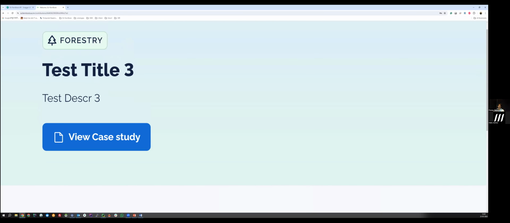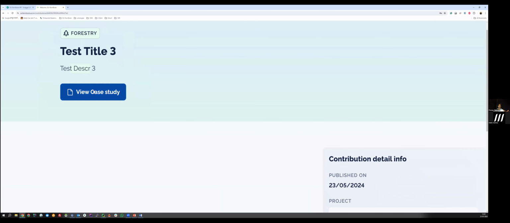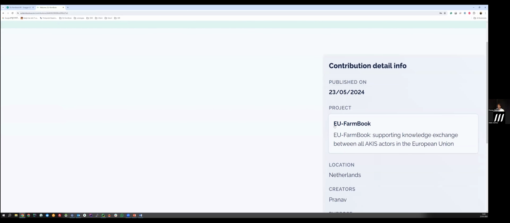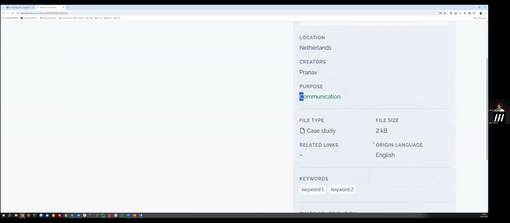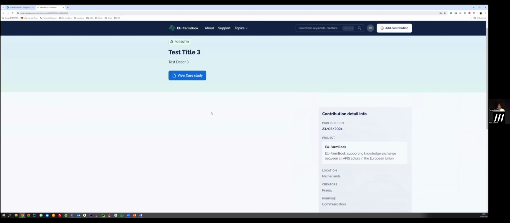So if you click on this, you will see what was uploaded, case study. If you remember, we added this for this topic, forestry, test title, description. If you click on this file, you will see these test contents. This was the dummy data which I uploaded right now. And the location was Netherlands, communication as purpose, case study, 2 KB was the file size, and origin language, English. Okay. So now like this, you can verify what you uploaded.